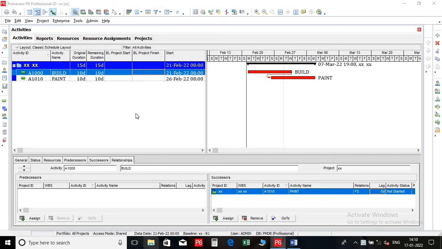In some situations, you start with an FS relationship, later on you get behind schedule and you have to compress the schedule. You make that old FS relationship into an FS minus 5 days. Consider an example. We are going to build and paint a wall. We are not going to wait for the whole wall to be completed before starting the paint job. We want to overlap those two activities. That means we are using the lead method between these two activities.